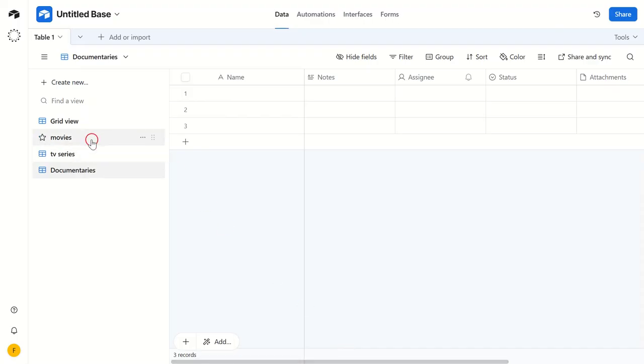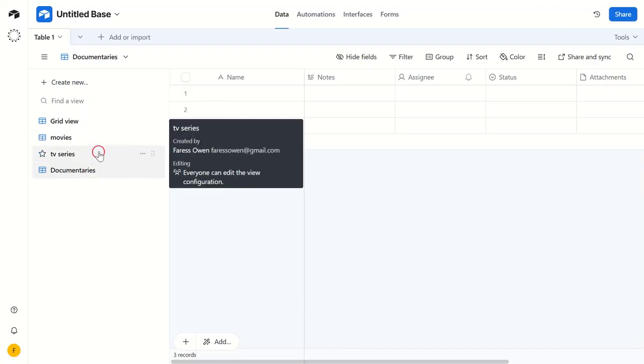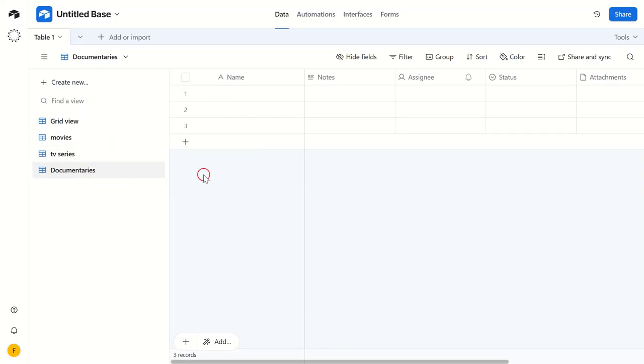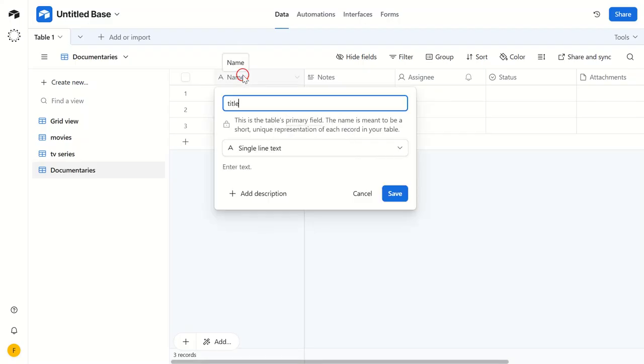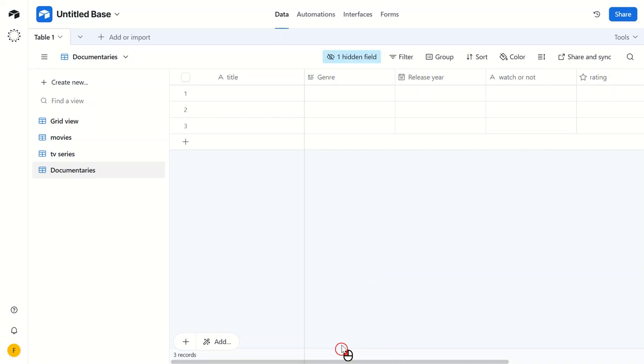Now that we've done that, it's time to create fields within each table. You could include fields like title, genre, release year, watched or not, rating, and notes. This is essential because it gives you more detailed information about each film or TV show and lets you sort or filter your list in various ways.